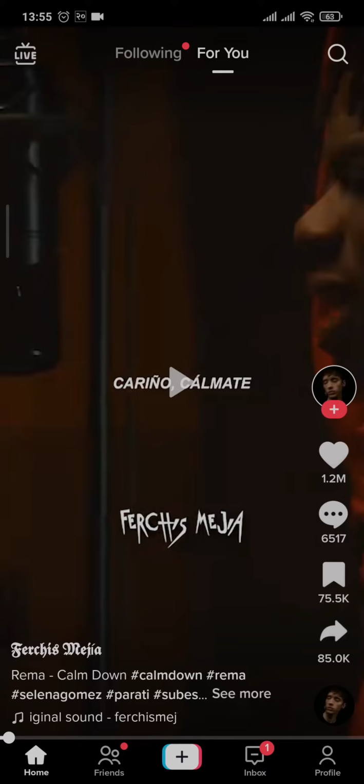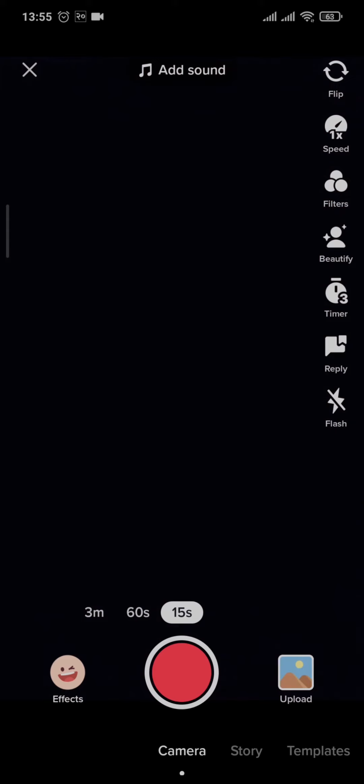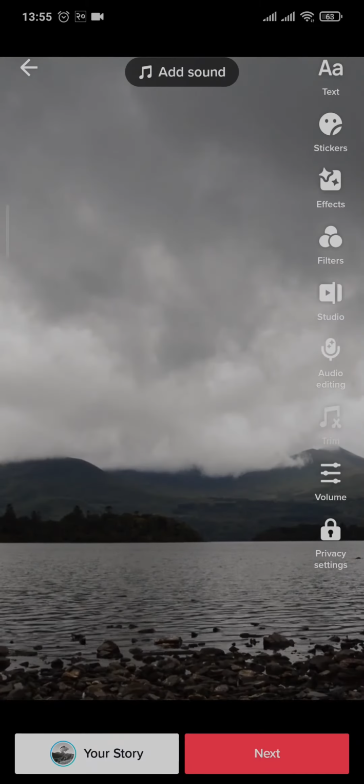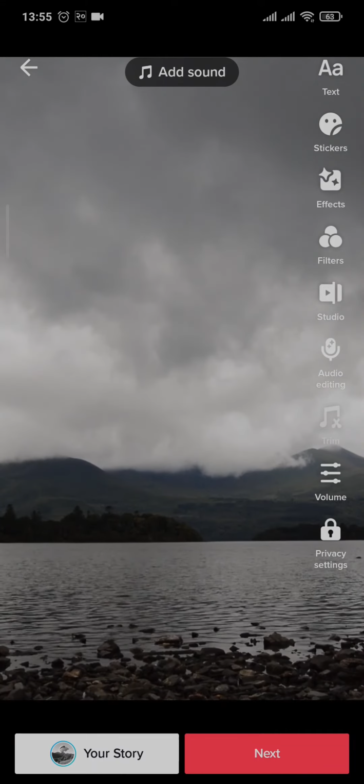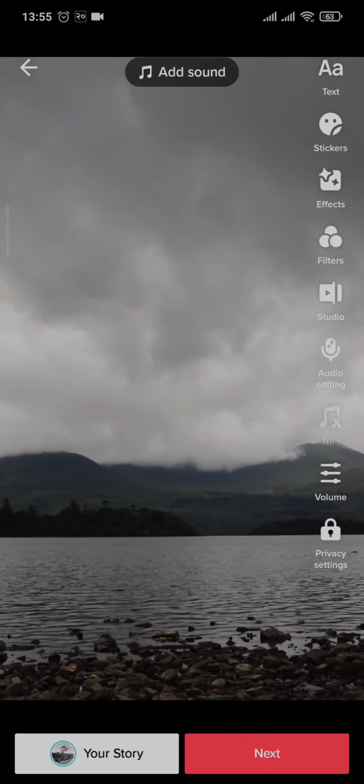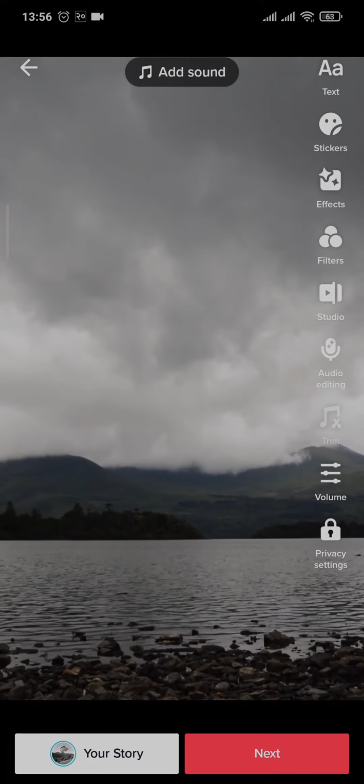Now to add in a text to speech to your video, first of all, let's select a video. Tap on the plus icon on the bottom, and then tap on upload to select the video. As you can see, I've selected a video. Now after that, you will land on the screen. Now you need to tap on this text option on the top right of the screen.